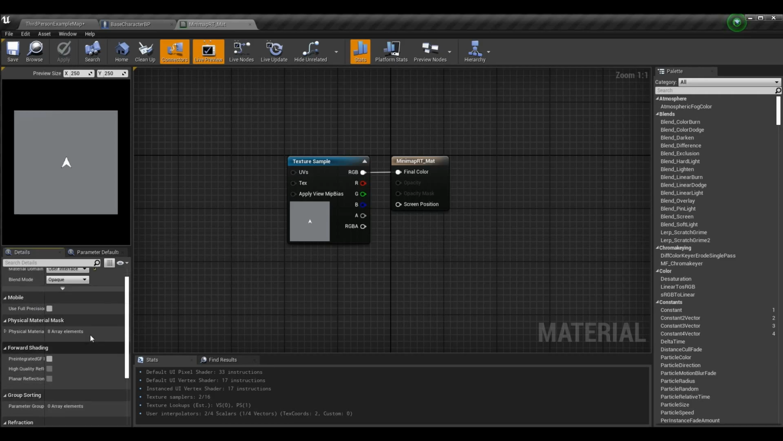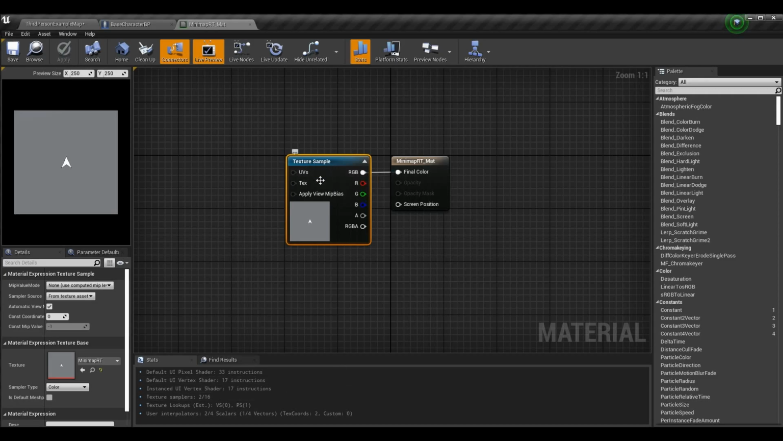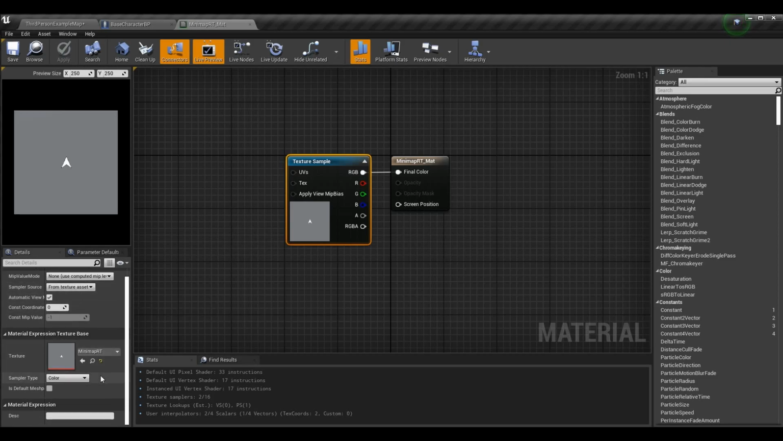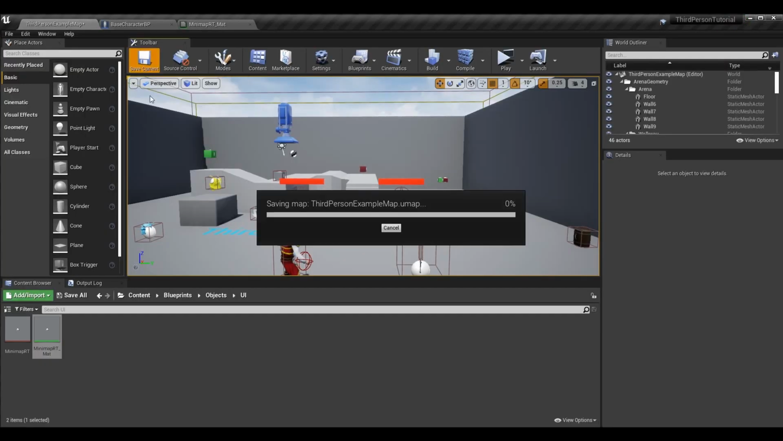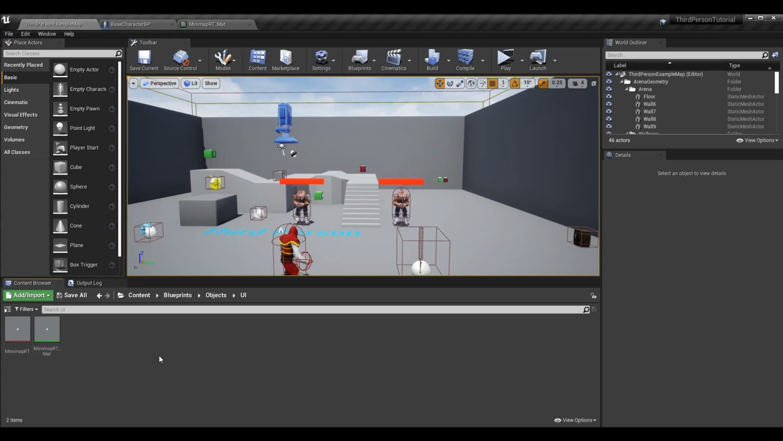You can see I don't change anything else in here, but on the actual texture sample itself, if you click on this, you get new stuff on here. Just make sure that the texture is set up to be the minimap texture. It will be, but just so you're aware of how this works, essentially this texture sample is grabbing the minimap render target, taking the colors from it, and setting it to be the final color on this material. So as it changes, the material changes. Okay? And so now we have to get this on our HUD.